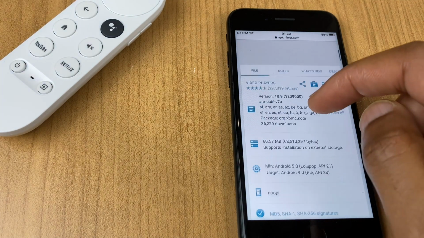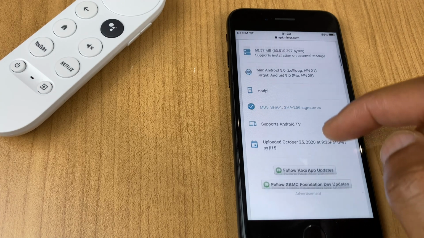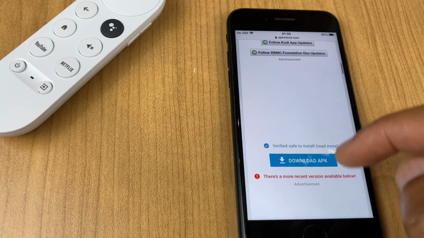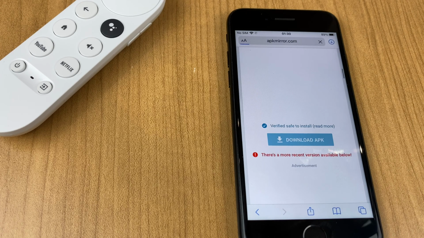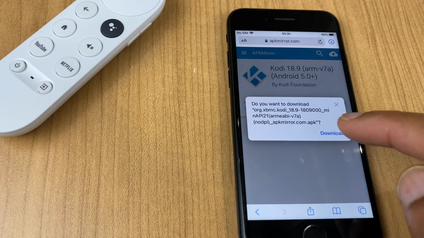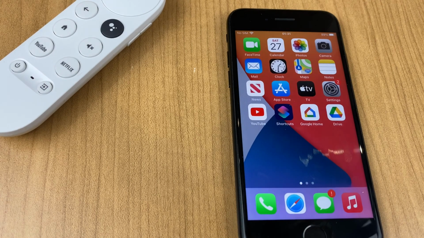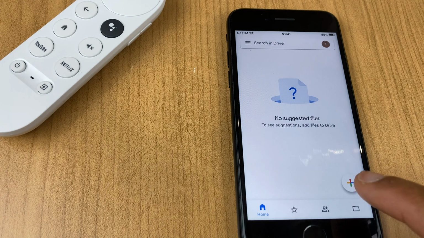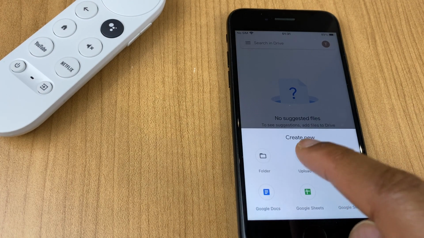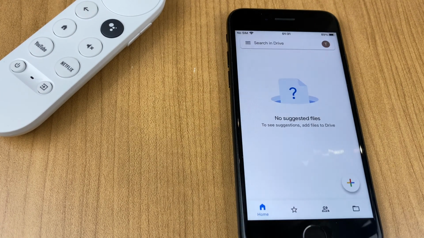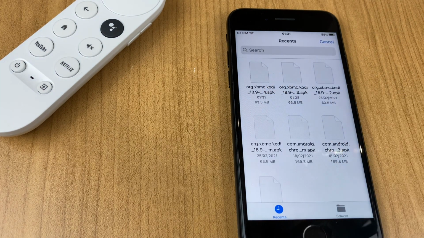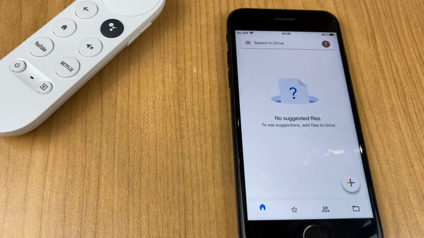Scroll down again. This gives us some information about the file. It's around 60 meg in size. And now we'll download the APK, which is the installation file. Click download. And you can see in the top right, the download has started. That's now complete. So from here, we can go to the Google Drive, click on the plus sign, go to upload, go to browse, and this is the latest file according to the time, just here. So this will take a few moments to upload.